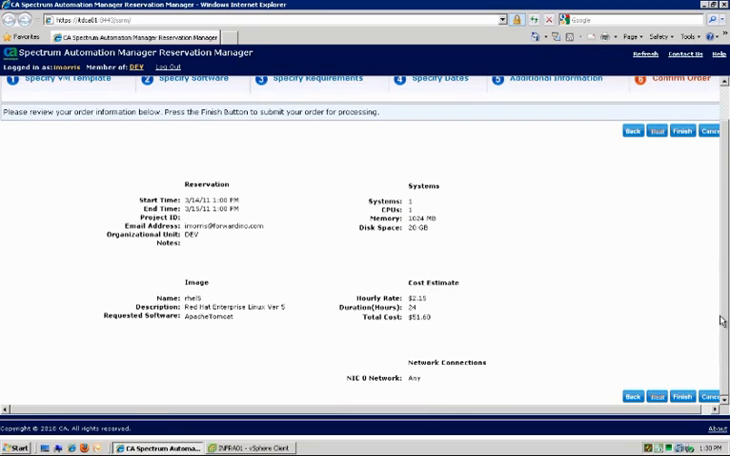We can see the number of systems, the image, the network connections, and the reservation, as well as the cost estimate for that service in case she wants to change it.